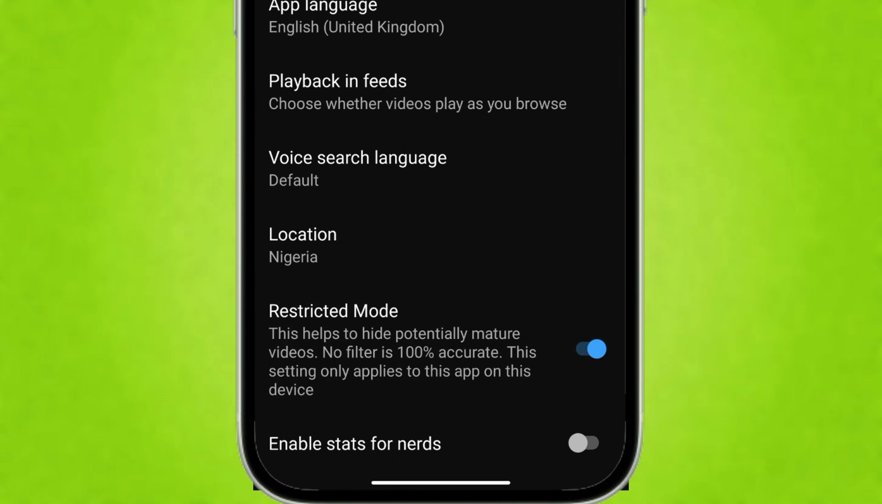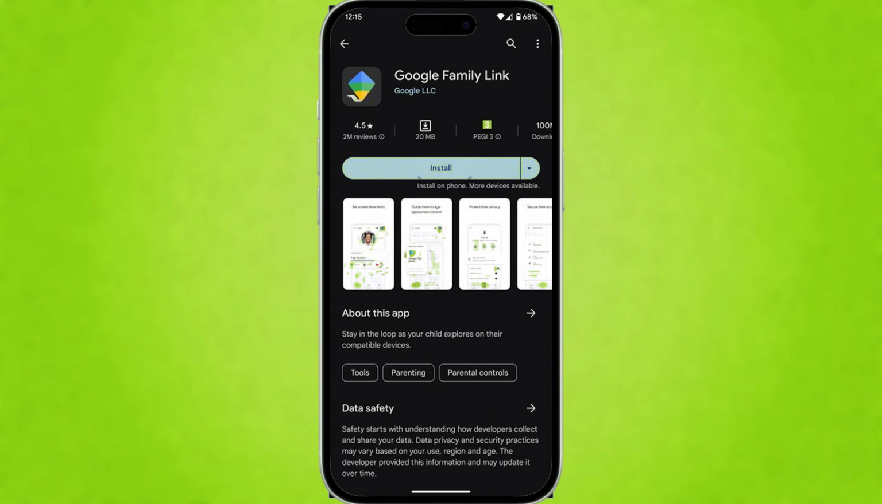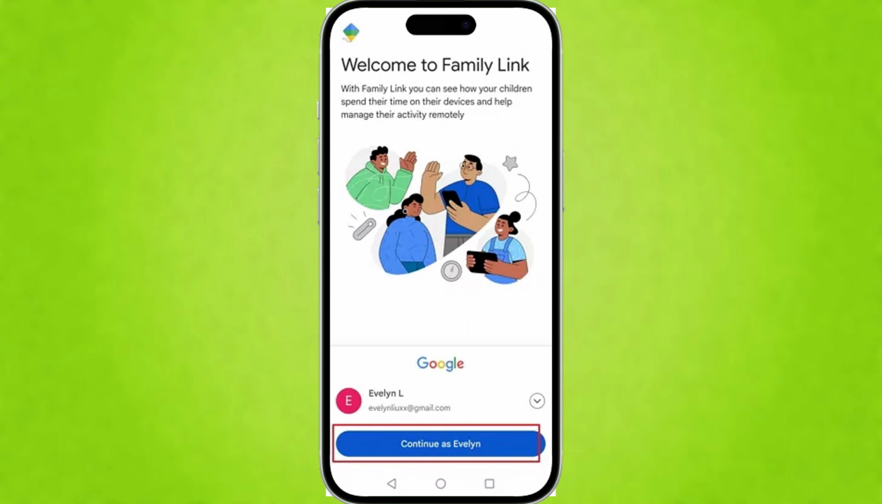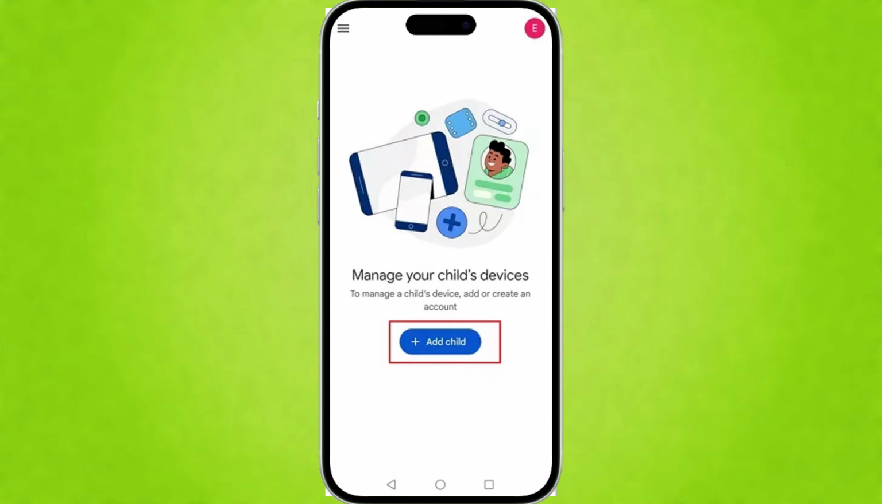To prevent others from turning off the settings, you need to use the Google Family Link app. This locks the settings with your password, preventing your child from disabling them from their own phone. On your phone, install and open the Family Link app. Select your child's name from the list. If this is your first time using the app, you will need to create a family group, and your child will have to approve supervision from their device.